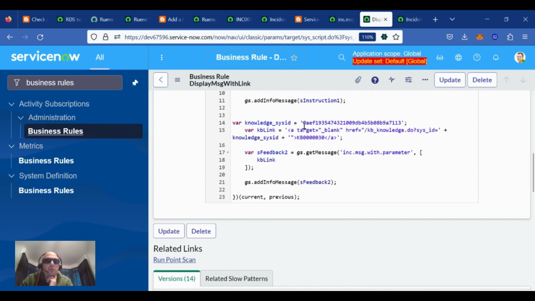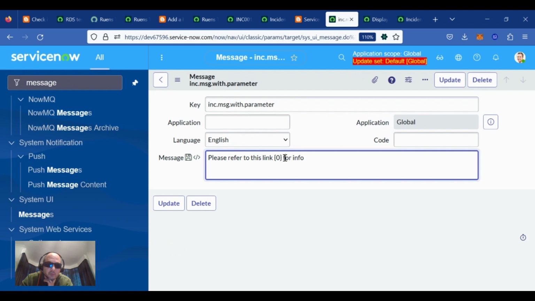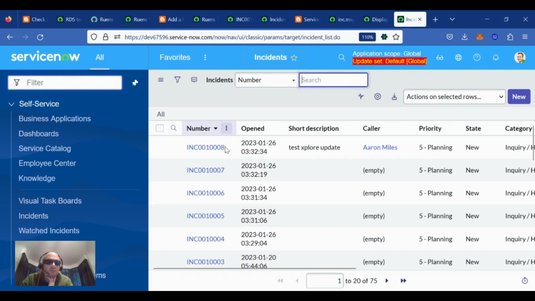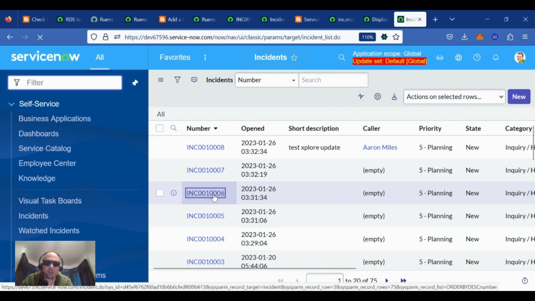So what we're doing is building up a URL to a knowledge article. Let's say that article could populate dynamically, or could be pulled in from a table, whatever. And then we're referring to this message object here, passing a value in to substitute for that variable here, and what we're going to put in there is the URL to the knowledge article, and we're going to display that at the top of the incident form. So let's see that in action.